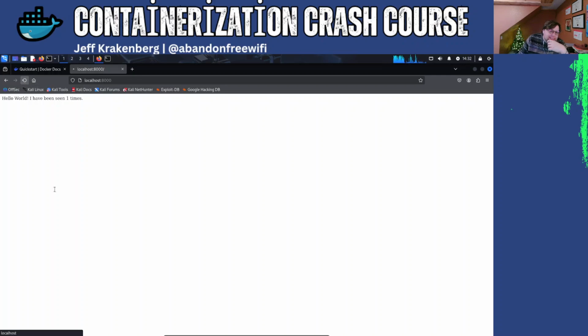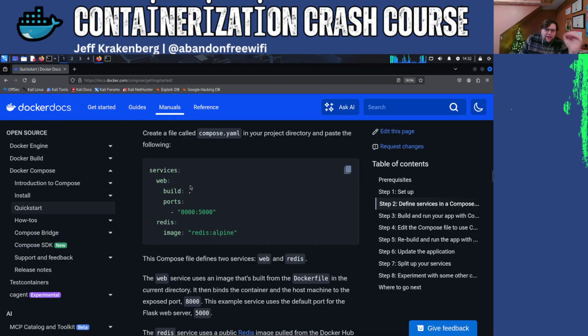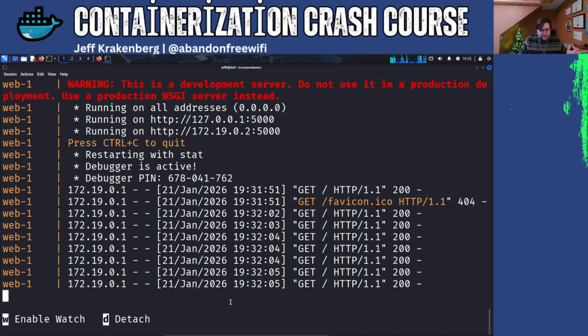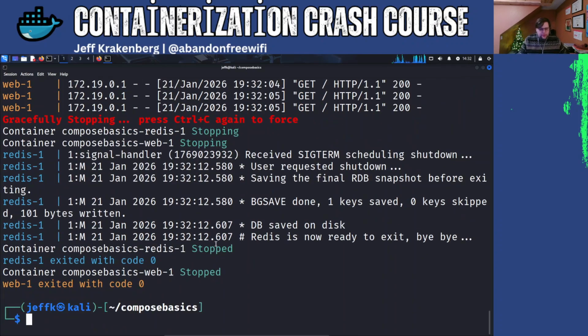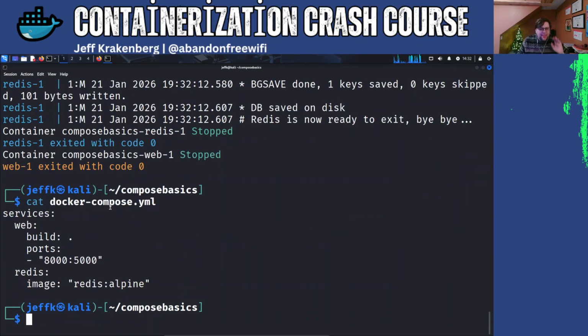If I refresh this, just like it says, that's all it is. It's a counter. We can pop that up as many times as we want. But that Docker Compose, again, as another example, Control-C to quit gracefully or attempt to quit gracefully, and then I'm going to cat that compose file. This is how you can write it out with your services: hey, build my web service and expose this. Build my Redis service, and here's the image that it's coming from.